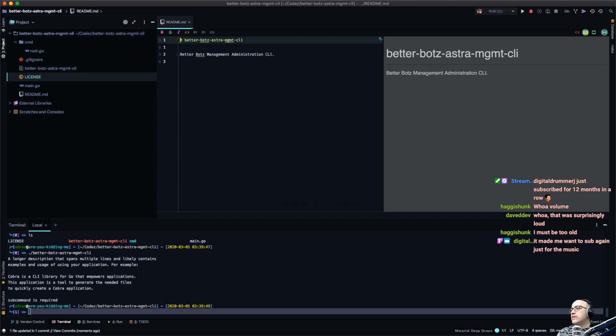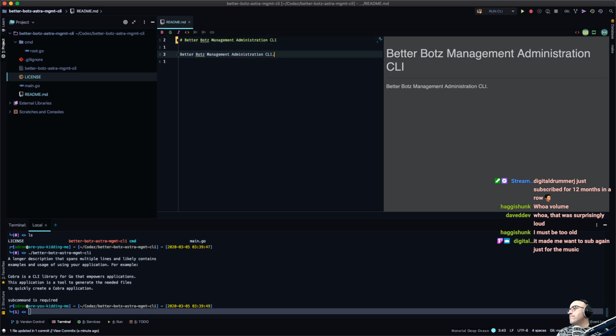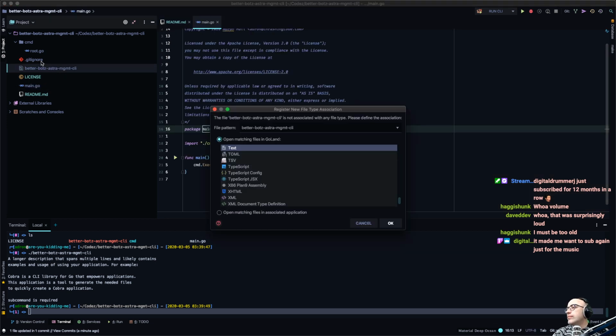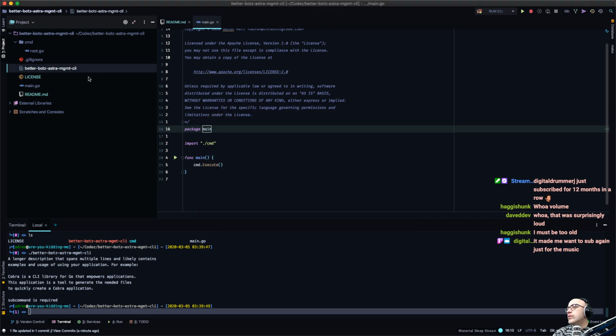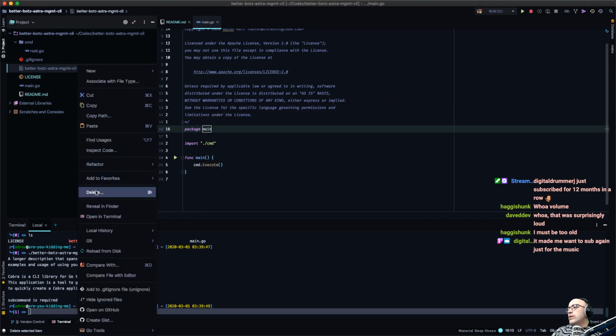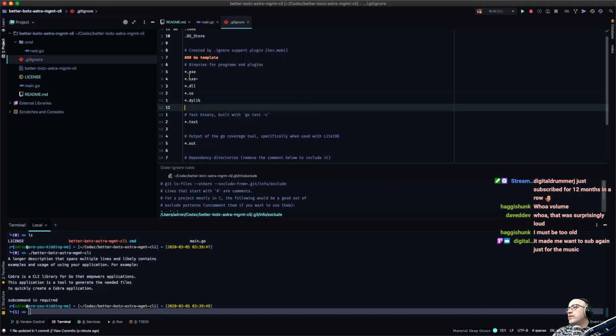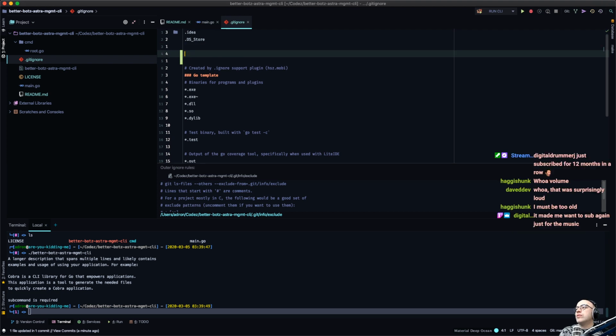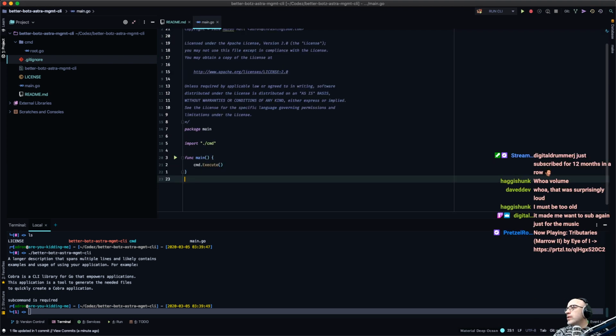Let's put this. Did not want to do that. Let's add that to the .gitignore, because we don't really want to add the executable. Better. Yes. Thank you for autocomplete.